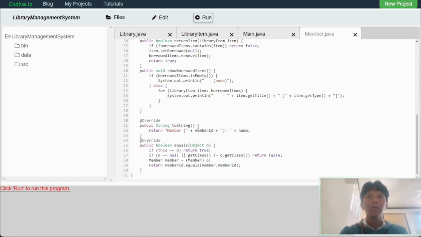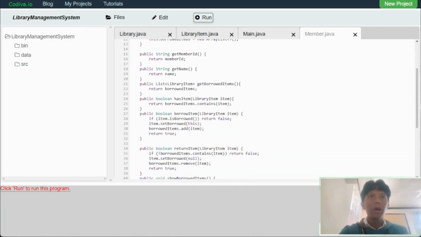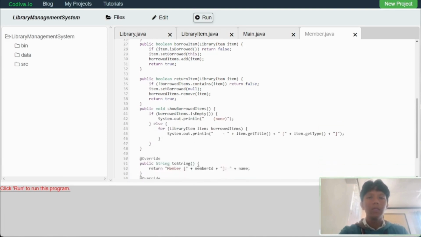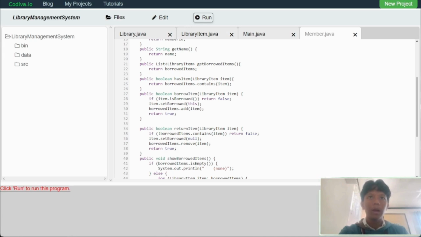And now, here's where it gets interesting. The borrow and return logic lives inside the member class itself, not the library. When a member borrows an item, the borrow item method checks if the item is already taken, then calls set borrowed by on the library item, registering itself as the borrower, and adds the item to its own borrowed items list. The return item method does the reverse. It calls set borrowed by null to release the item and removes it from the list.